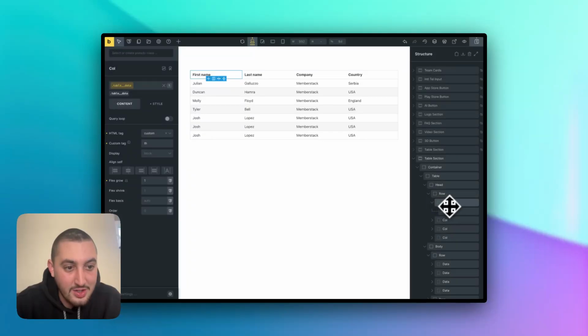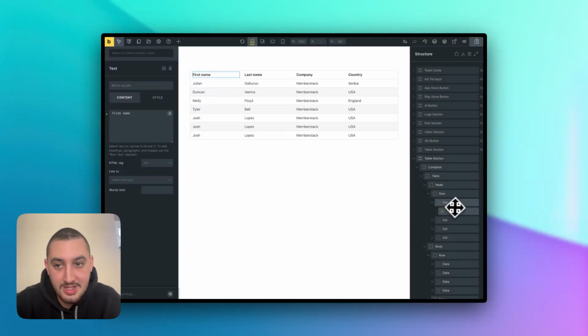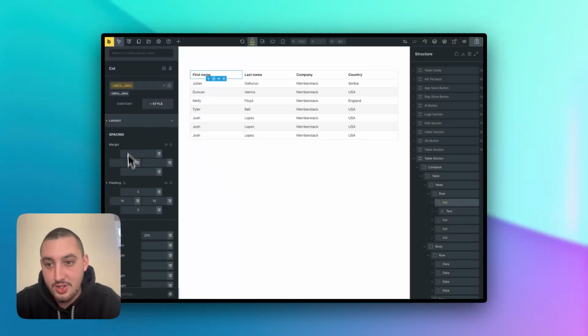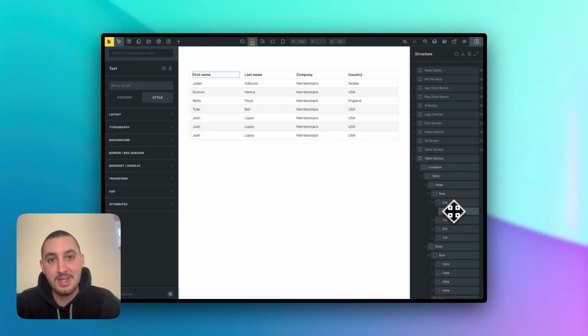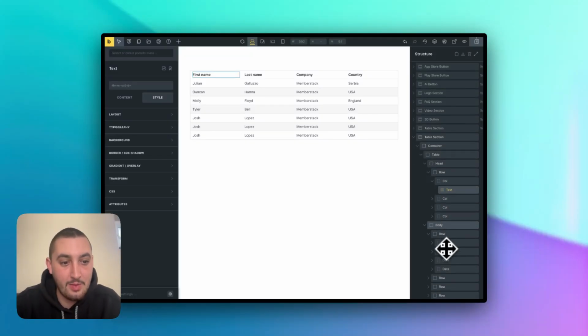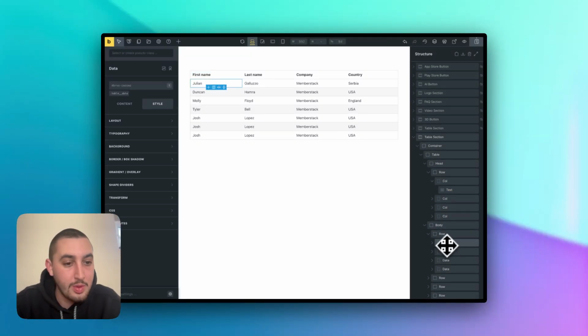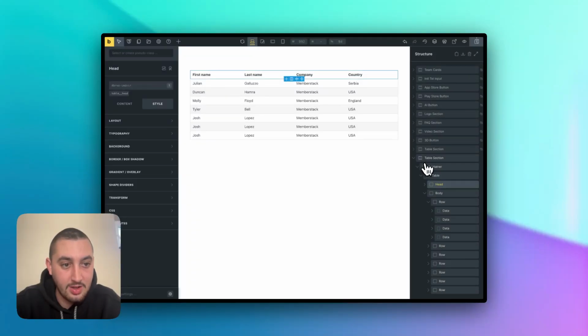Then, in each of these columns, we just have some text, because this element right here, as far as I'm aware, does not actually allow you anywhere in Bricks to add text. So you do have to get a basic text element and place that right in there. We pretty much follow the exact same structure for the body. So let me go ahead and close off the head.